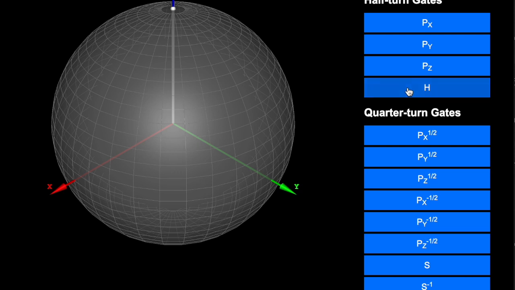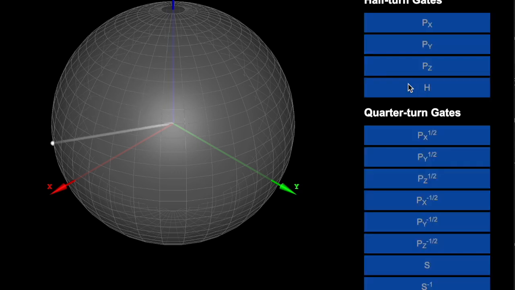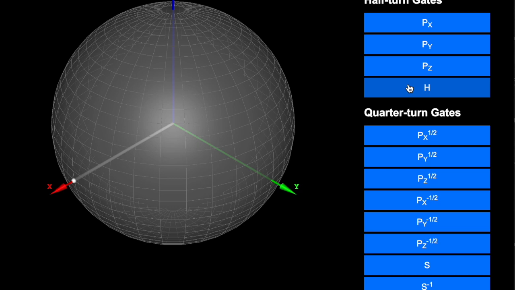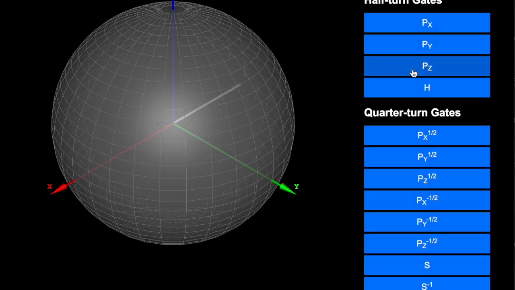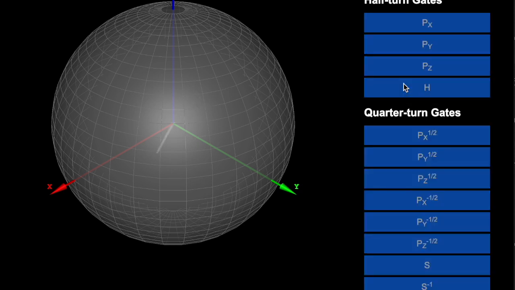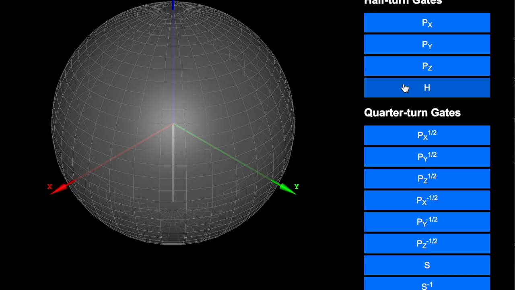However, if we first perform an H gate, and so put the qubit in a superposition, and so this vector is pointing horizontally, we can then perform a Z gate operation and have a more practical effect on the state of the qubit. And now this vector, instead of returning back to its original position, is going to flip to be in the one state.